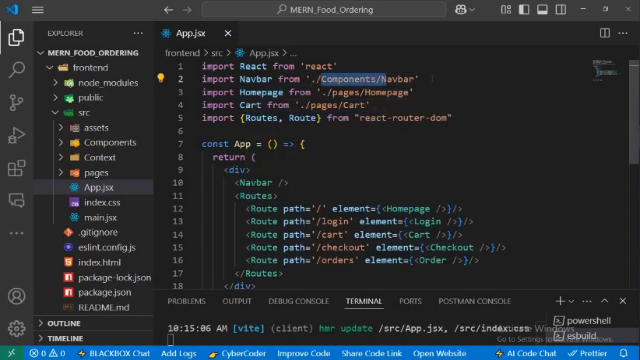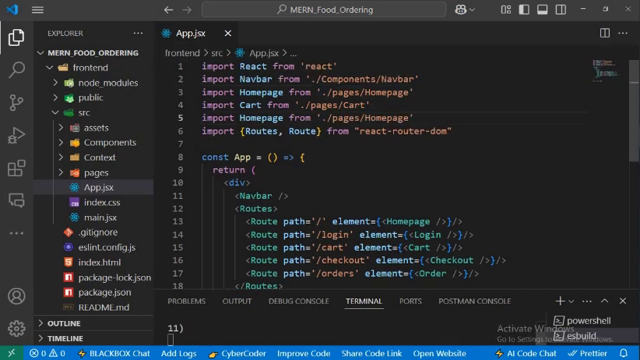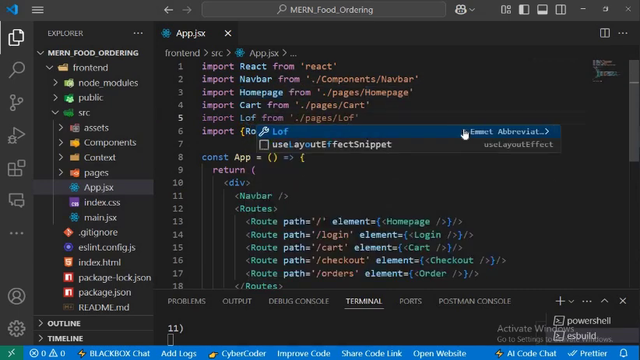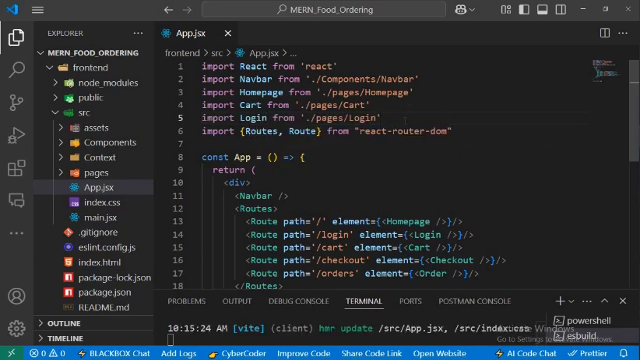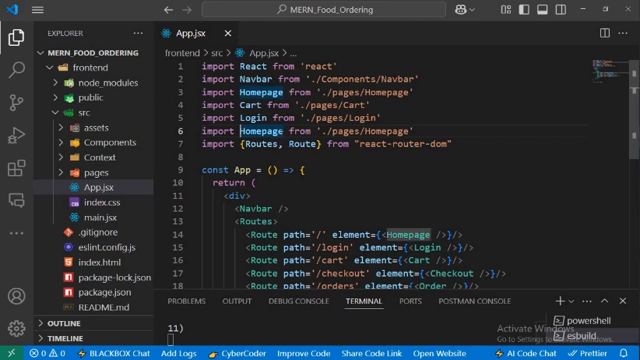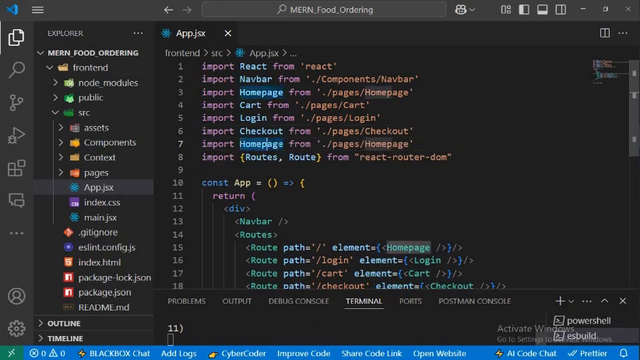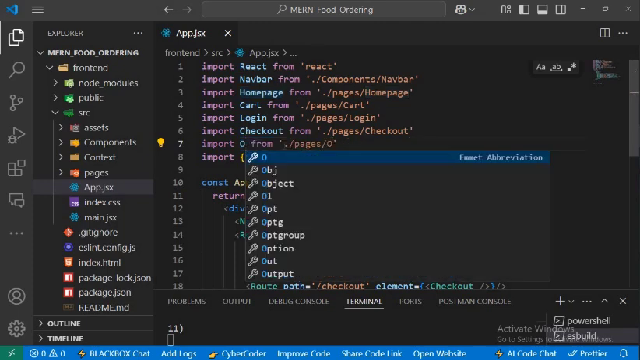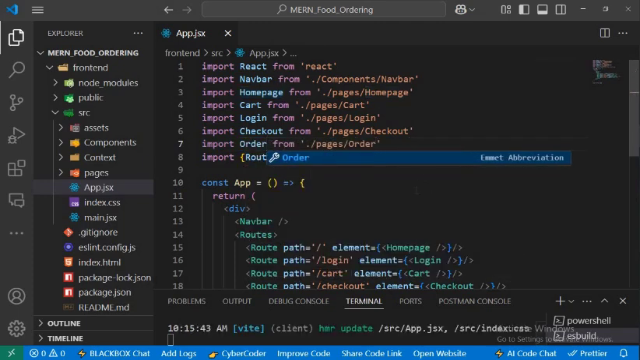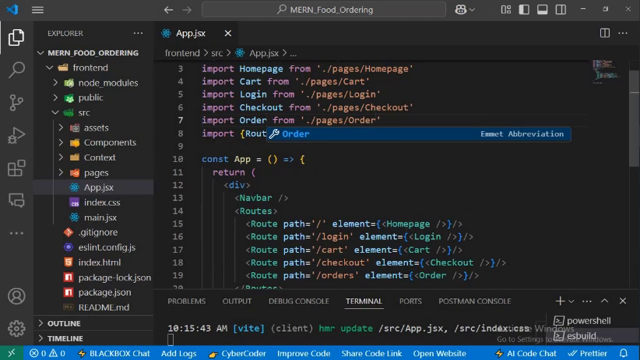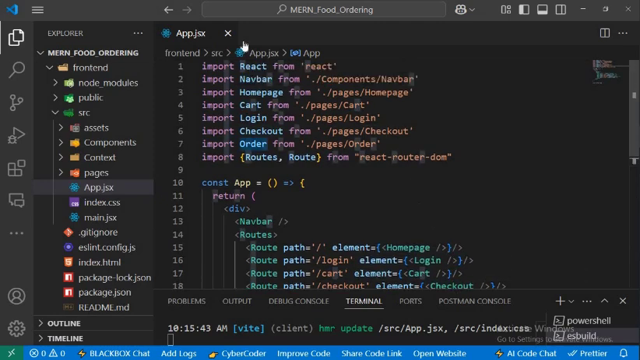I didn't use the first one because there's a component here and what we want to render is a page. So next, Control D as well. This will be for login. Next one will be for our checkout page. Control D, checkout. And the last one I think will be for order. Control D, order. Okay, I guess that is what we have. We have imported home page, login, cart page, checkout page, order page.